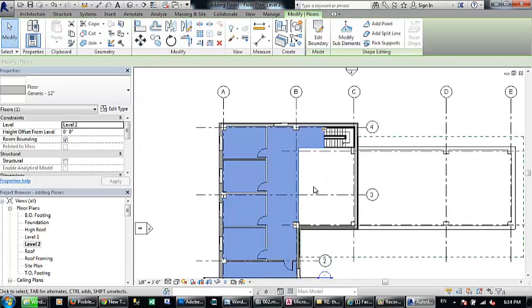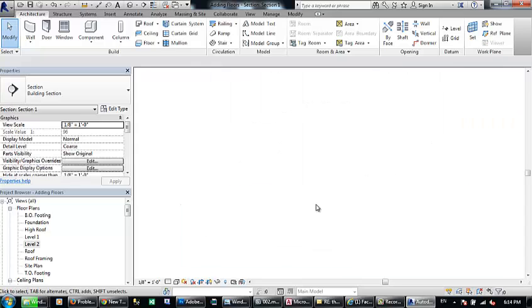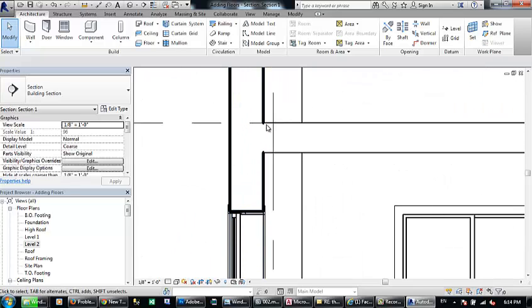So let's see what is the result here from clicking yes and yes. Can you see the clean section here? There is a clean section here. The wall has been merged with the slab, and the part of the wall here has been removed.